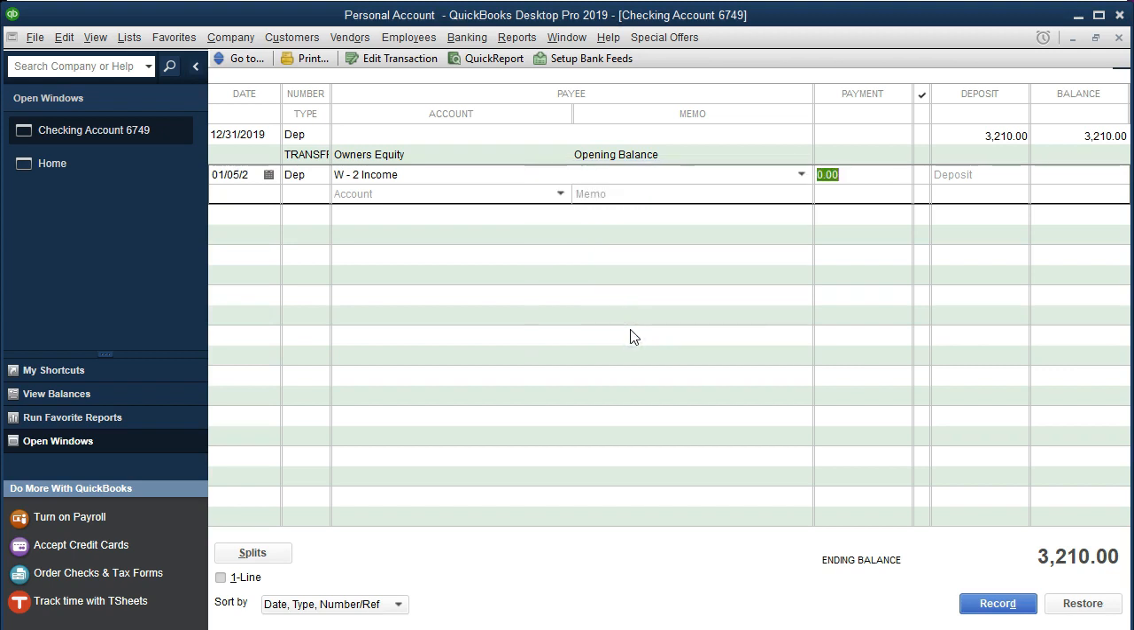And the W2 income, make sure you're on the deposit side. We want to be on the deposit side, is $3,000. Now we need to choose an account. It's always going to be an income account whenever we have a deposit, typically. We're going to want to choose some type of income. Now our question is, how do we want to group that income?